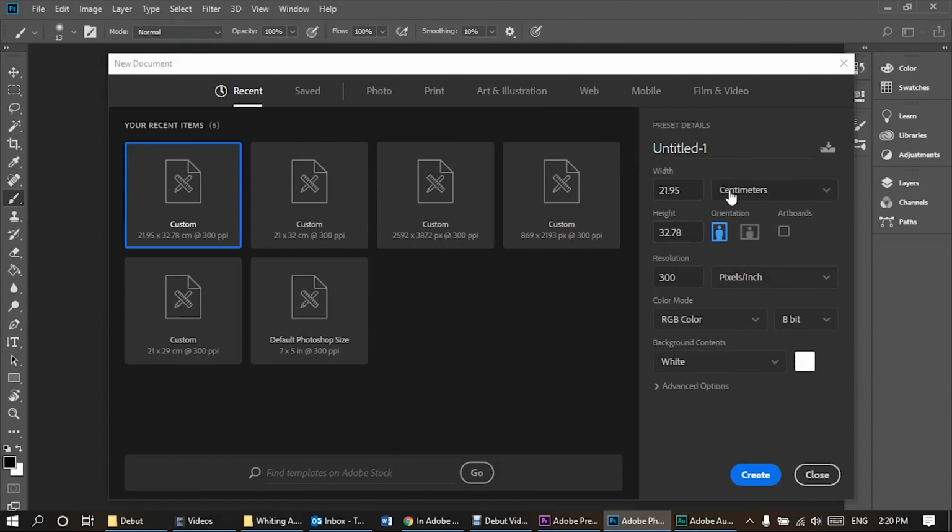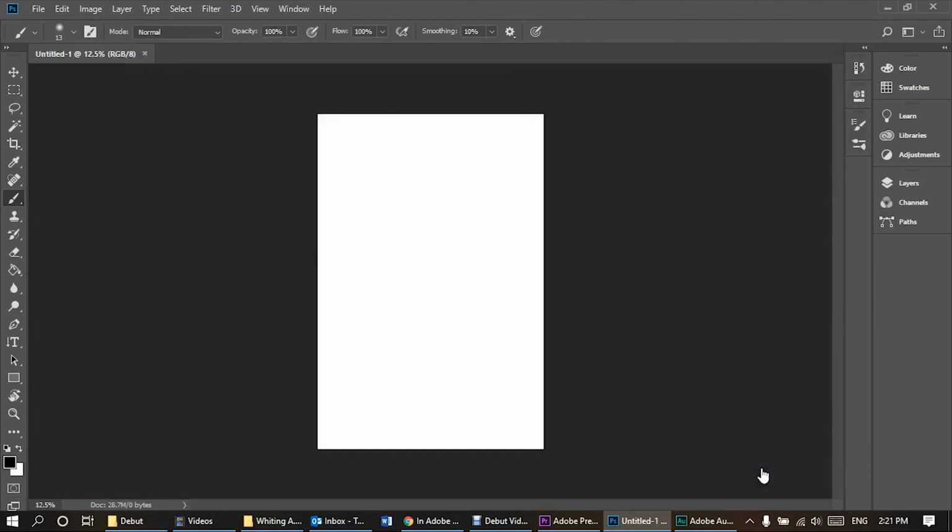These are my measurements for this. So 21.95 centimeters by 32.78 centimeters. And I'm leaving it at 300 pixels per inch because that's a decent print quality if you want to go to print. Create. And there's my document. This is basically the size of an A4 sheet of paper.